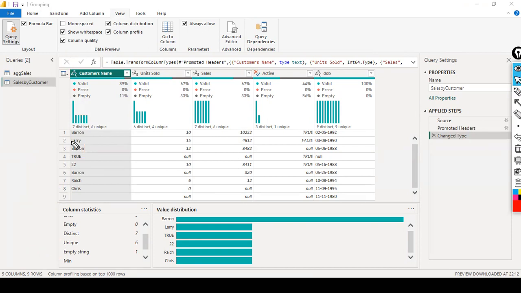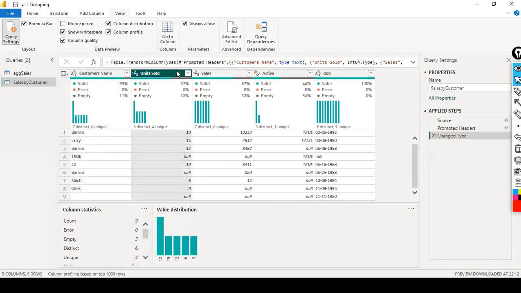By default, if any missing values are there in a text column, that will be considered as an empty string. That will not be considered empty. For example, if I select unit sold, it shows empty is 3. Why? Here you can see 3 null values are there. Null is nothing but empty. So empty is 3. Whereas in the case of text, if you have blank values, that means you have 3 empty strings. So let's say you have 3 blank values in the text column. In that case, you will find 3 empty string values.